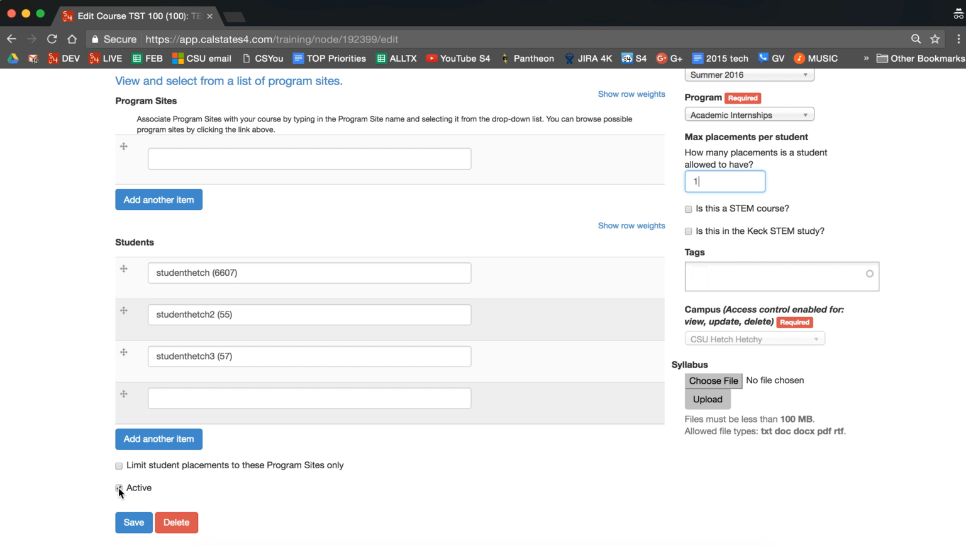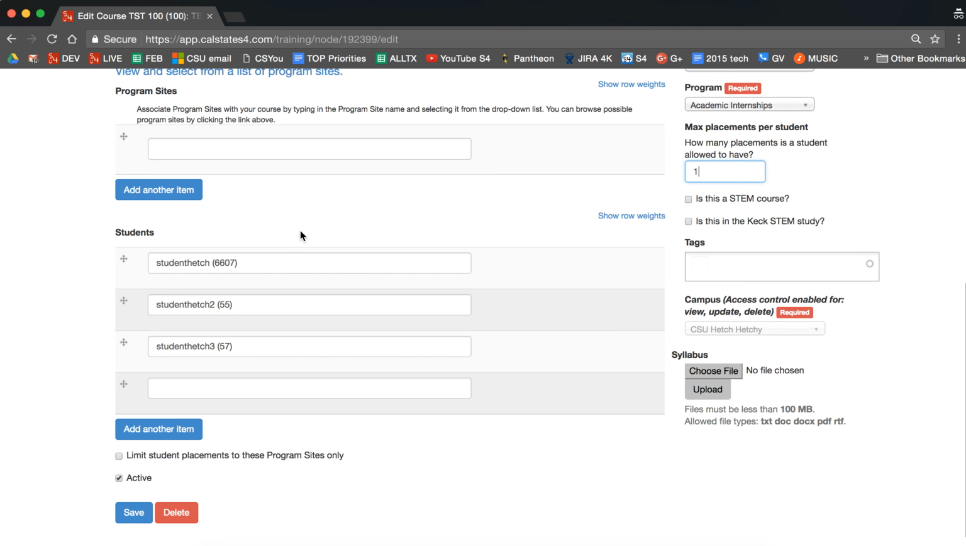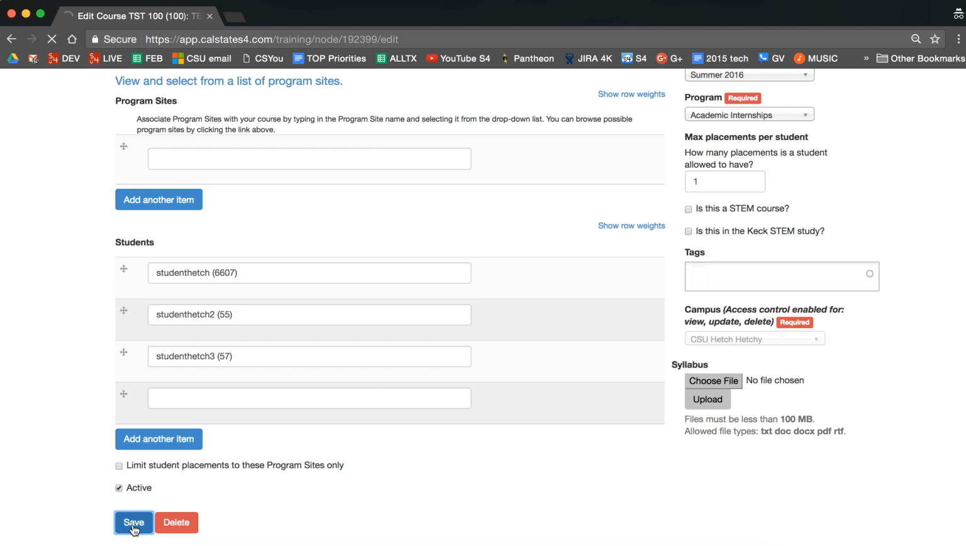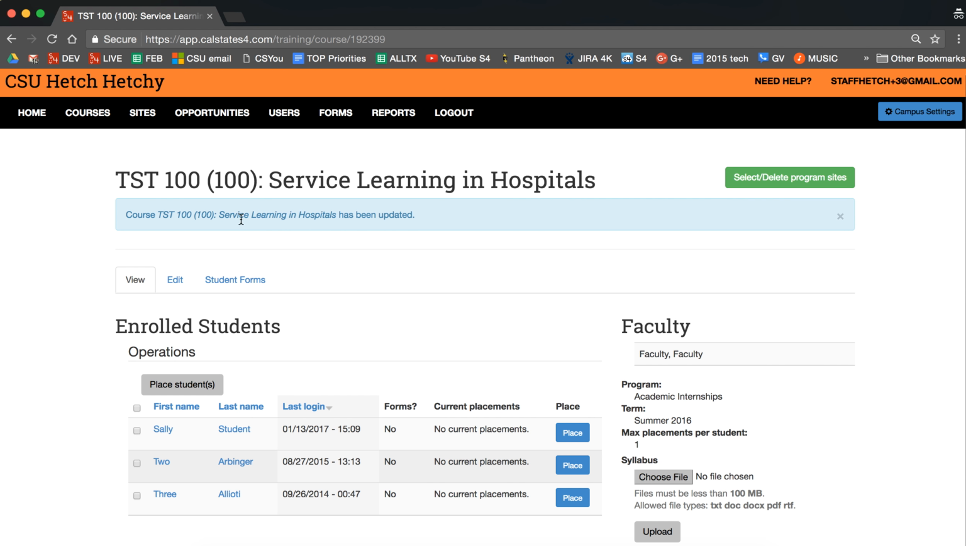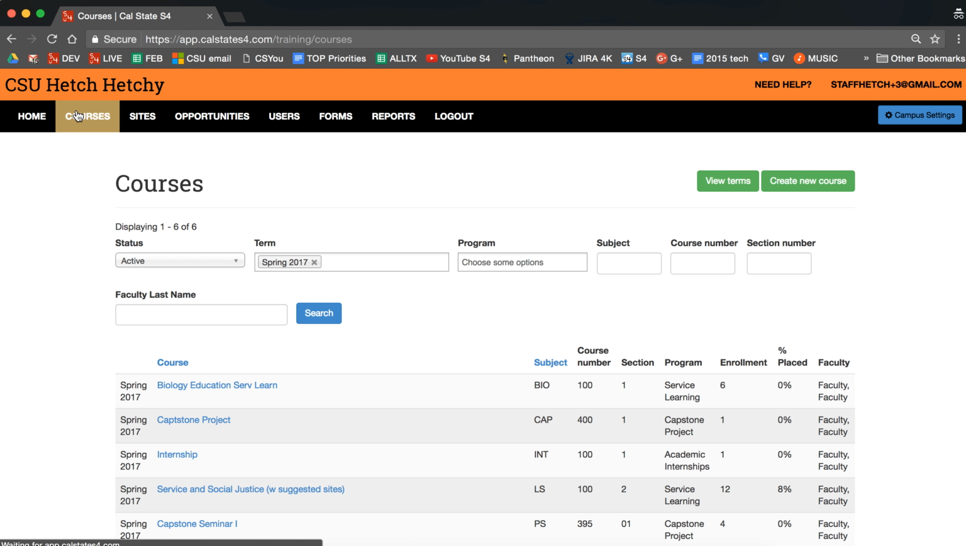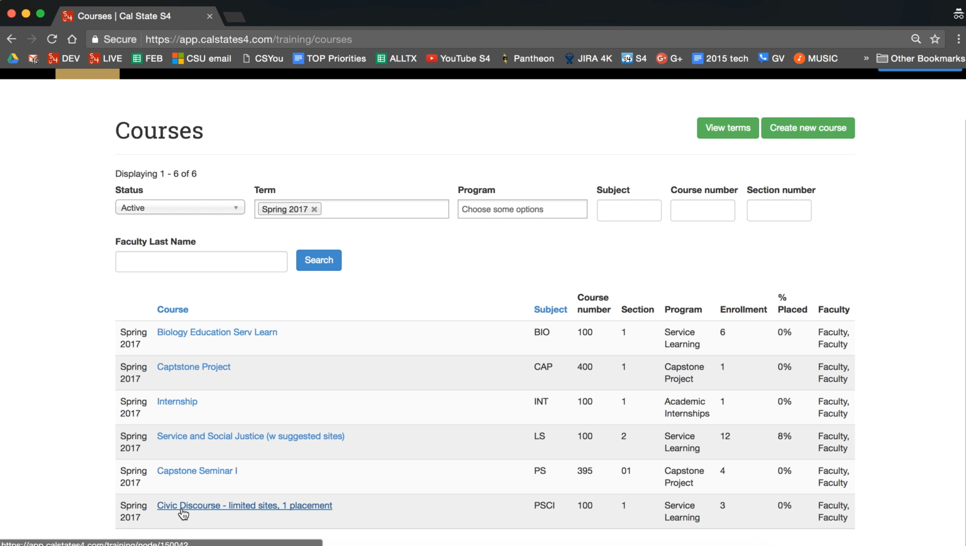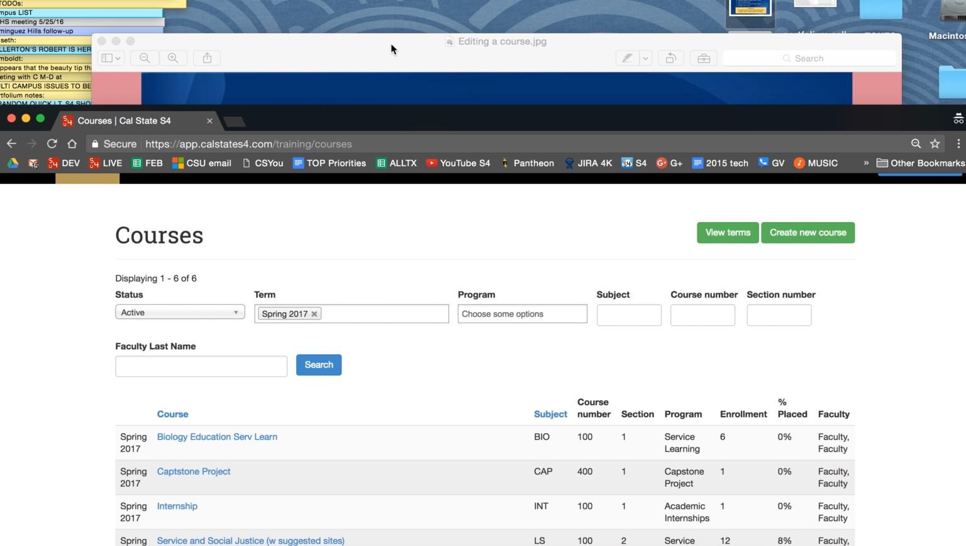So if you don't want it to show up, you can actually inactivate this course completely. I won't do that now, but I will hit save, and you'll see that now I've updated it, now it's in a different term, now it's a different program, and the name has changed. So all of those changes stick, and then you go back to your courses, and it's no longer in the current course list.